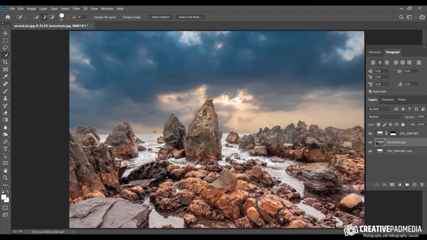This usually doesn't happen in real life. There's like a foggy looking thing near the horizon. So we have to recreate that, okay? And how we're going to do that is we're going to go over to this new layer option. So we're going to create a new layer.